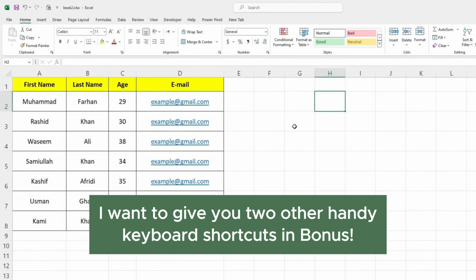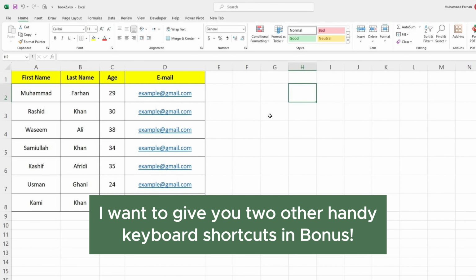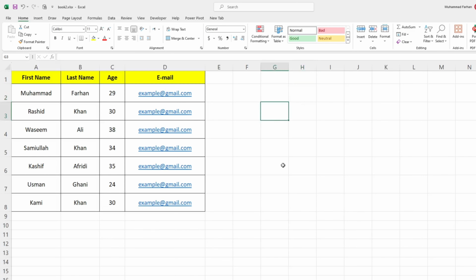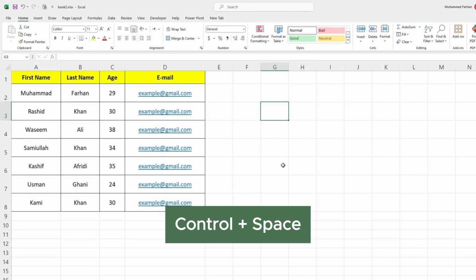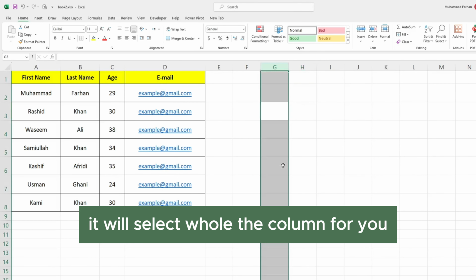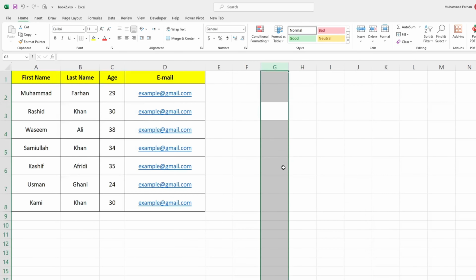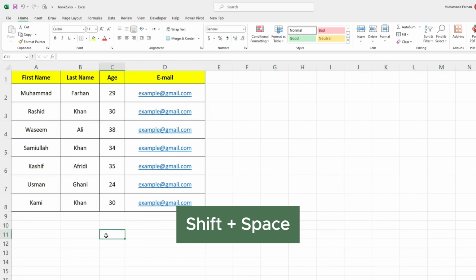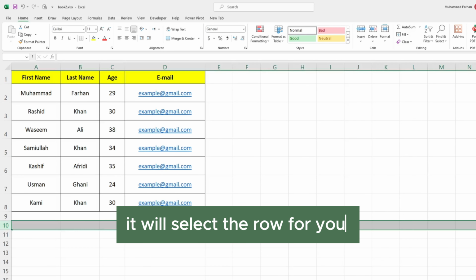I want to give you two other handy keyboard shortcuts as a bonus. If you want to select a whole column, then simply click on any cell, and then press Ctrl plus Space key. It will select the whole column for you. The second bonus trick, if you want to select a whole row, then just press Shift plus Space key. It will select the row for you.